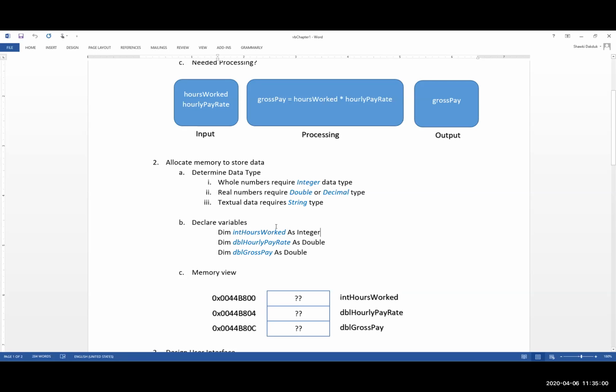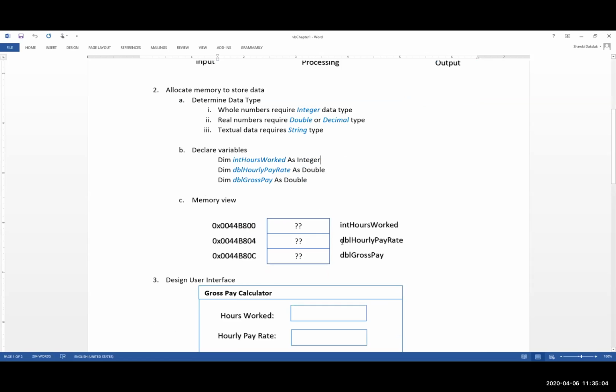Now, what happens when you declare this variable? It is going to allocate space in memory. So you're going to have 3 spaces allocated in memory: one for the hours worked, one for the hourly rate, and one for the gross pay. Right? And these can be anywhere in memory. These are these funny numbers. Okay, you say, what are these? You don't have to worry about them.